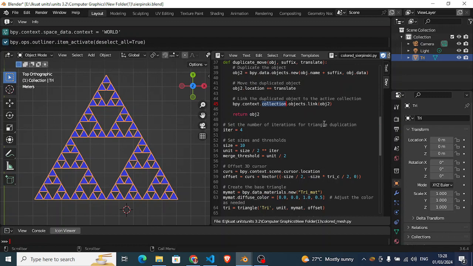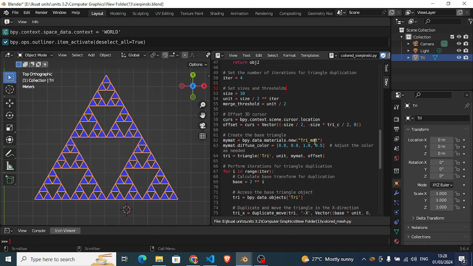The next we have is this function that is helping us to create the base of the triangle and the material of the base. So over here we can see that we have a red, and we have blue for our color. Over here we have blue as a color, and we are creating a new material, so triangle dot material, then assigning a blue color with an alpha value of 0.5.